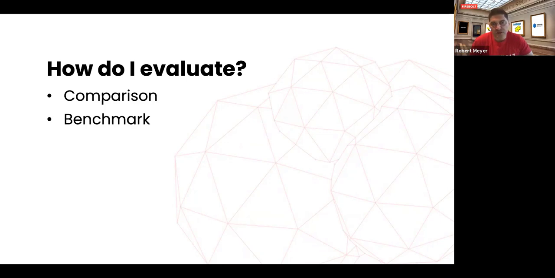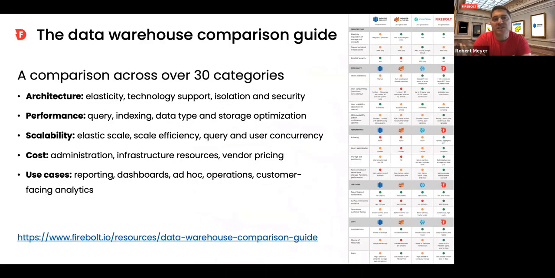And you shouldn't just do a comparison. You need to do the benchmark. You need to do a POC and test it out for your particular use cases. You need to do that work. But we started at least by releasing this comparison guide and doing the comparison.